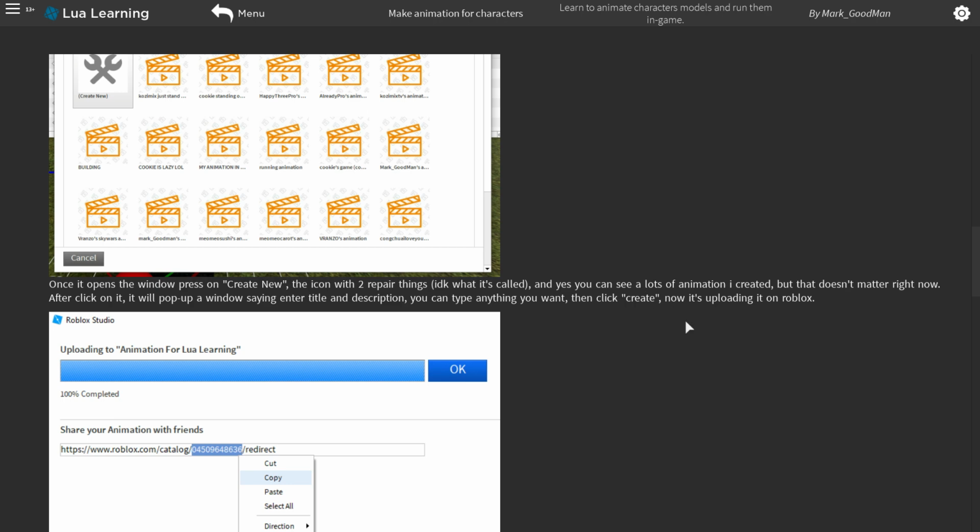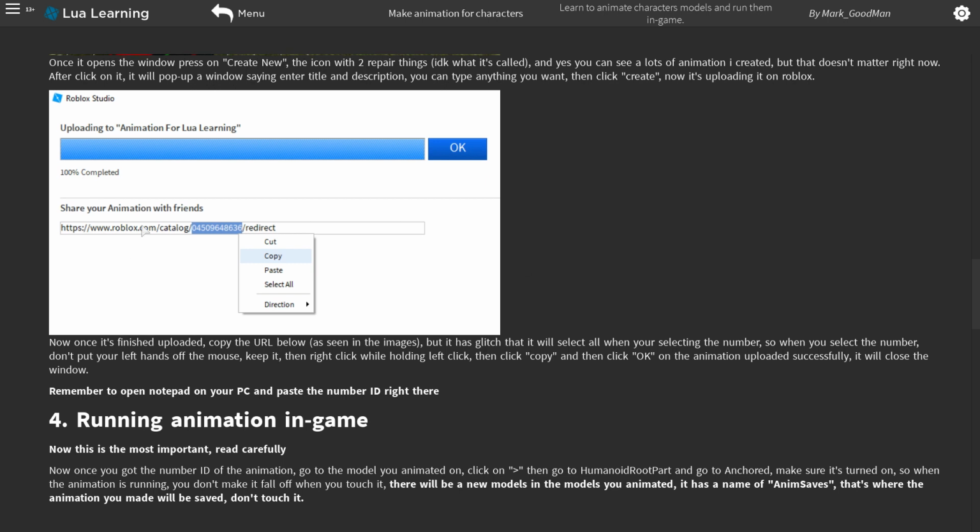And yes, you can see lots of animations I created, but that doesn't matter right now. After you click on it, it will pop up a window saying enter a title and description. You can type anything you want, then click. Now it's uploading to Roblox, and it shows a picture right here. Once it's finished uploading, copy the URL.